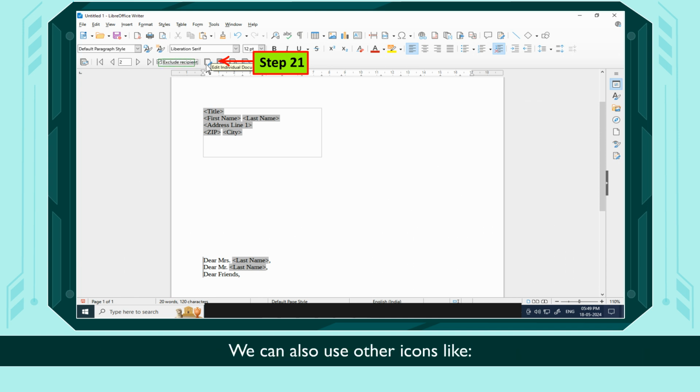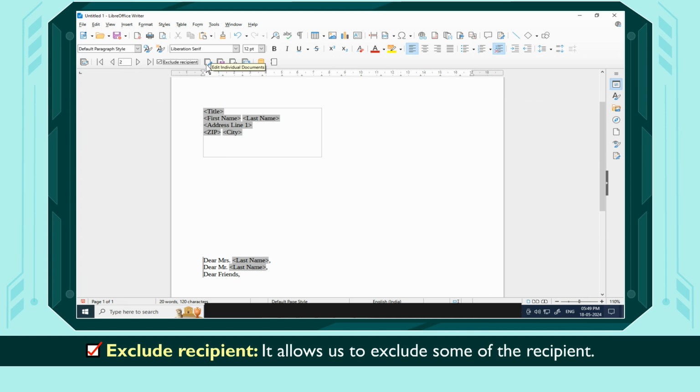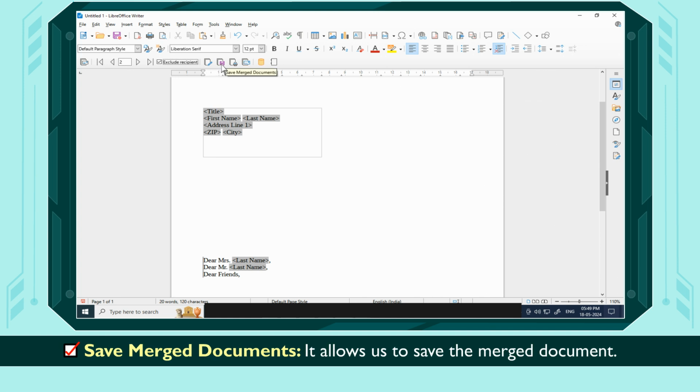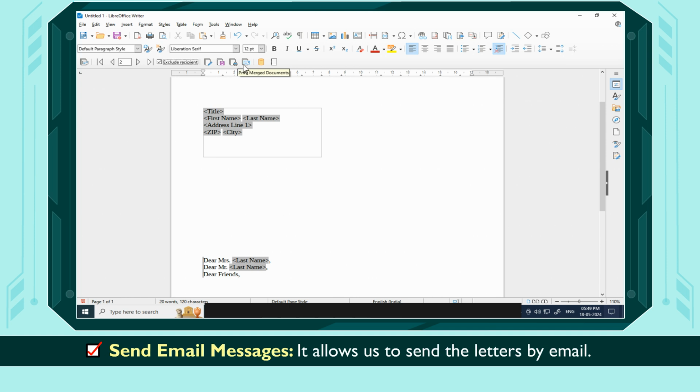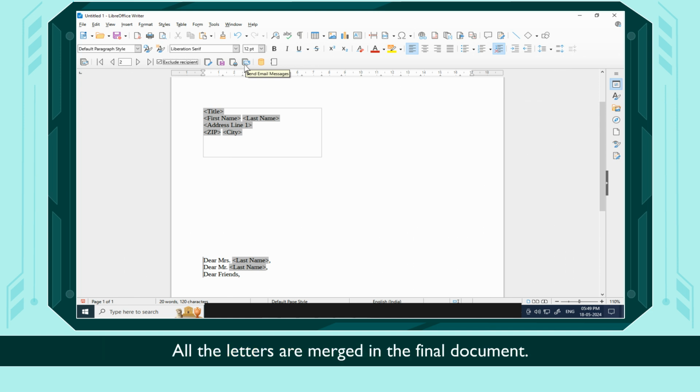We can also use other icons like Exclude Recipient. It allows us to exclude some of the recipients. Save Merged Documents. It allows us to save the merged document. Print Merged Documents. It allows us to print the merged document. Send Email Messages. It allows us to send the letters by email. All the letters are merged in the final document.